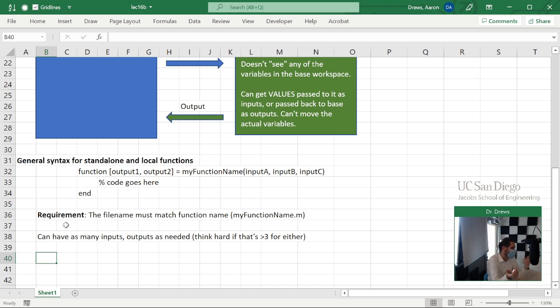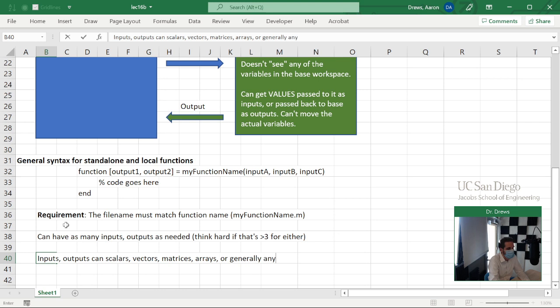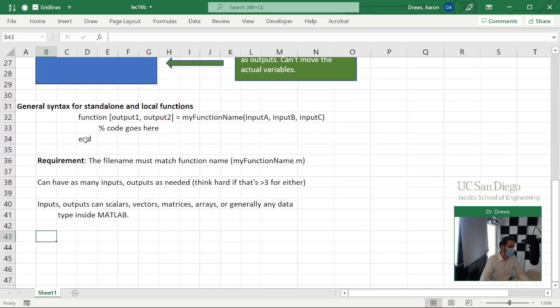It doesn't mean it's wrong, it's just kind of weird, right? It'd be like seeing a car with 7 wheels on it. It's fine, it'll run down the road, but it's a little weird when you see it. But maybe there was a good reason for it. The inputs and outputs can be scalars, they can be vectors, they can be matrices, they can be arrays, or just generally any data type inside Matlab. So if you can create it as a variable, you can make it an input or an output. It doesn't have to be anything in particular.